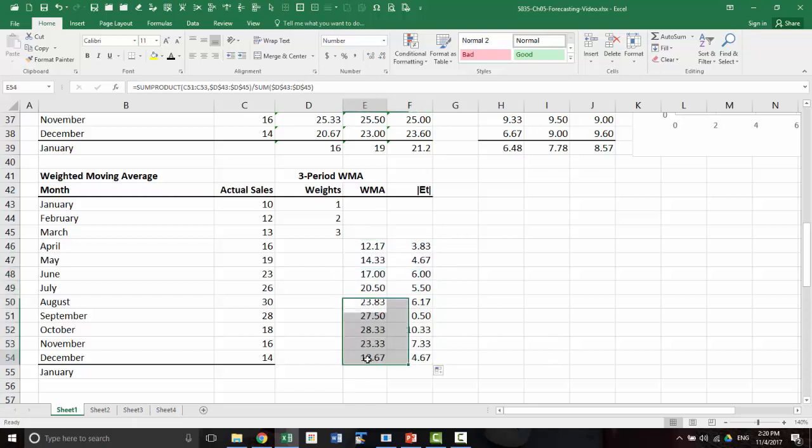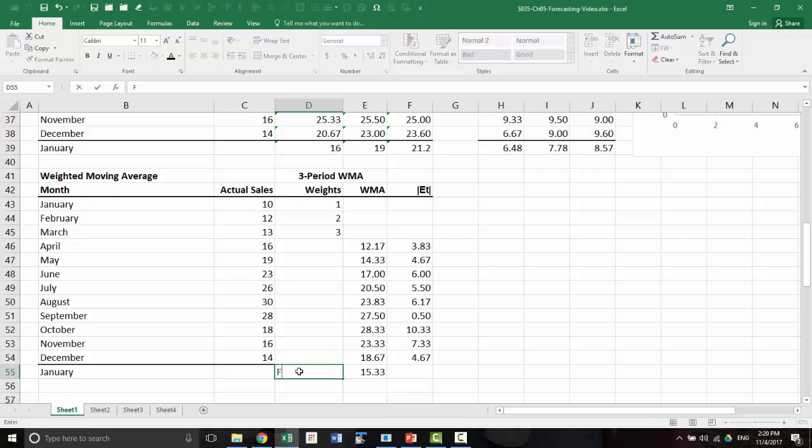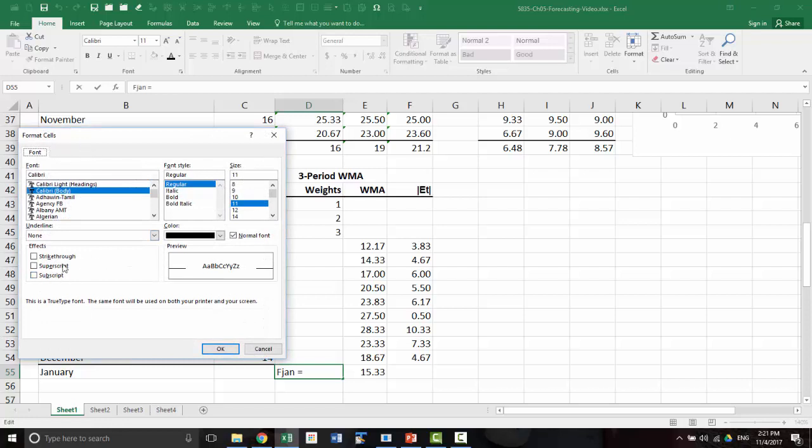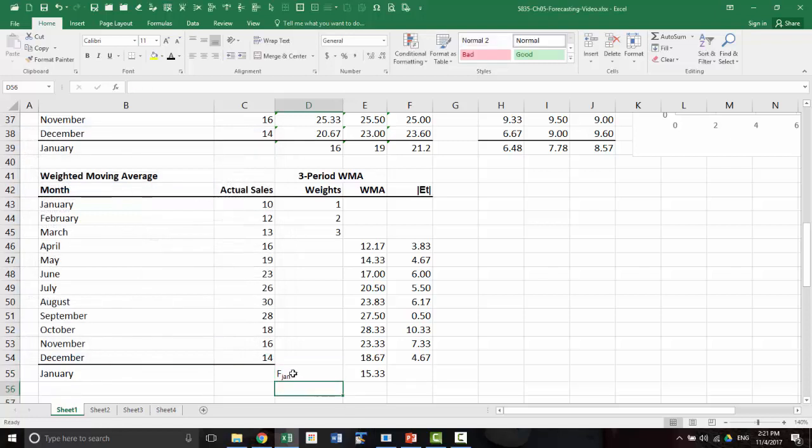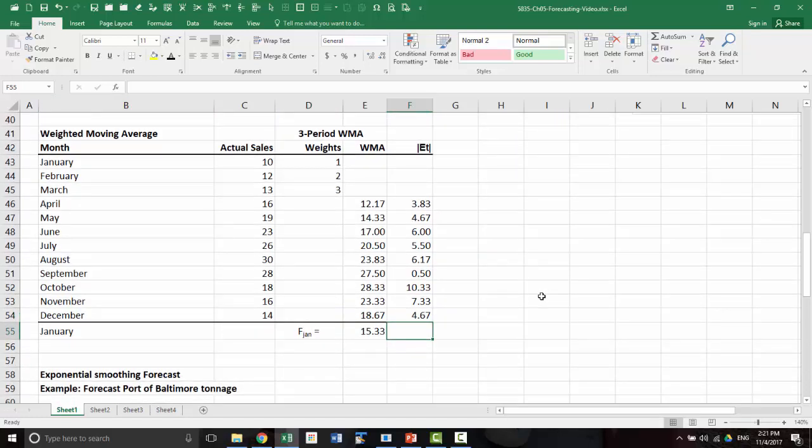If you bring this down one more, then you will have your forecast for January. Let's subscript Jan, so highlight Jan, and Control 1 will also open the Format Cells screen, and then do subscript. Let's center that. We'll put the bottom border back. And we have the average here.